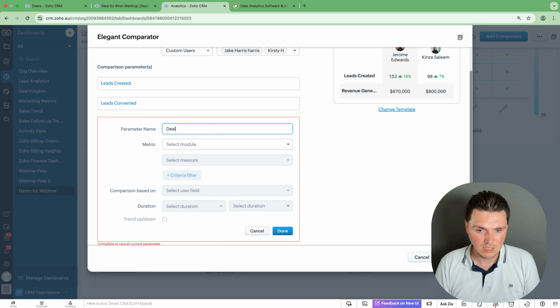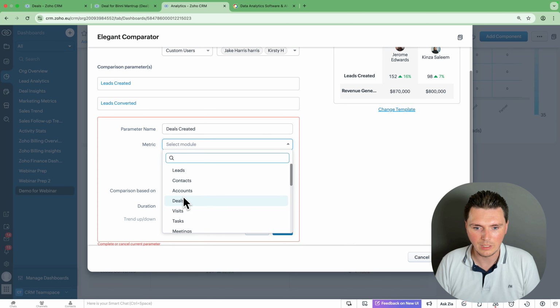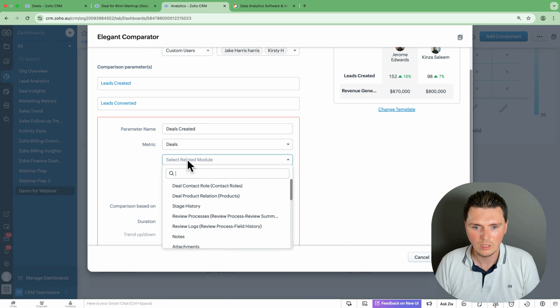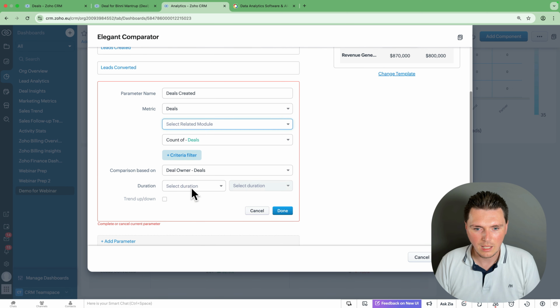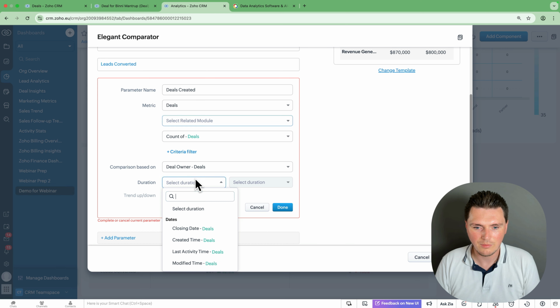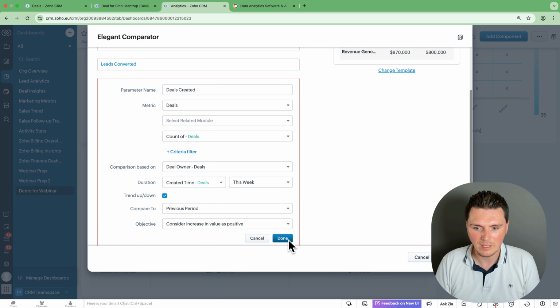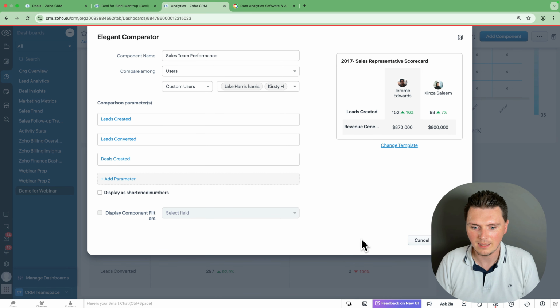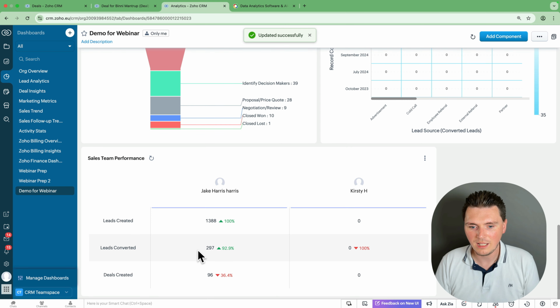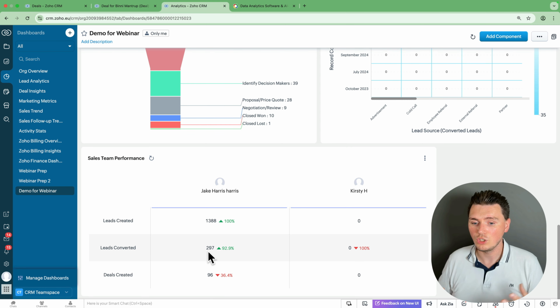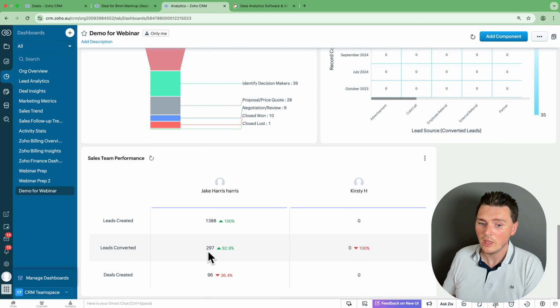So we're going to change this to deals created. To do that, we're now going to go into our deals module. We don't actually need anything in there. We don't need any related module. We're going to do count of deals, and we're going to do created time is this month. And again, we'll do trend up and down, hit save. So you can see here, although I've converted 297 leads this month, I've actually only created 96 deals.